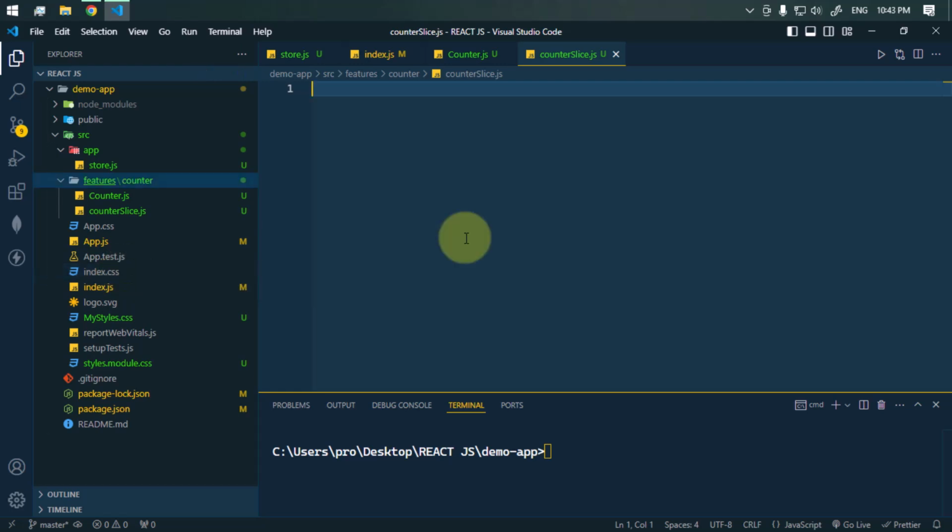So hope you understand how we can set up Redux Toolkit and also the basic folder structure.